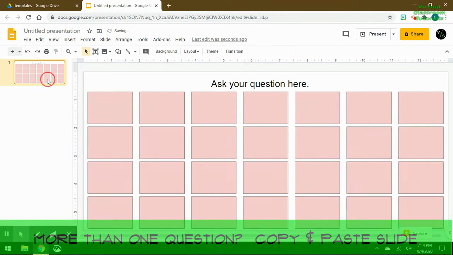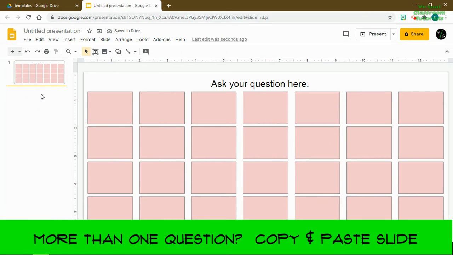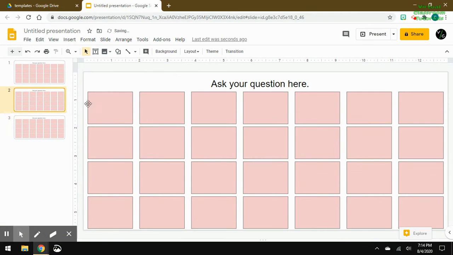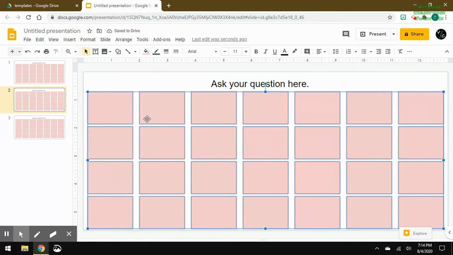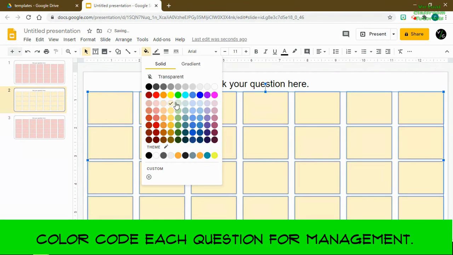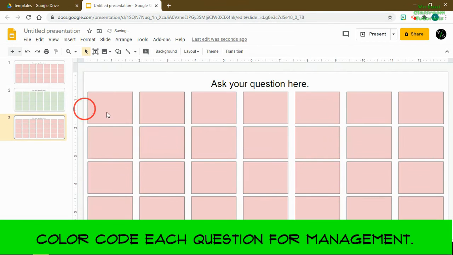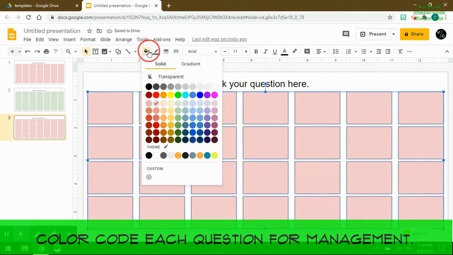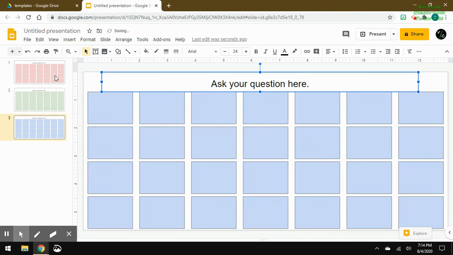If I have more than one prompt or question, I can just copy and paste that slide multiple times. And visually, I like to change the color of the sticky notes so people can see, like, oh, I need to fill in the pink one, the green one, and the blue one, or that the slides are actually different prompts. Again, just highlight them all, go to the paint bucket menu, and change the color.